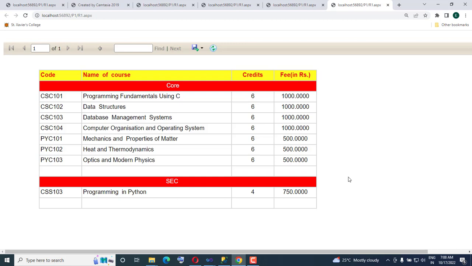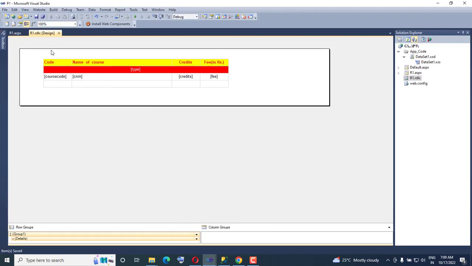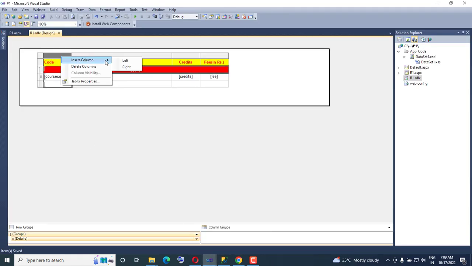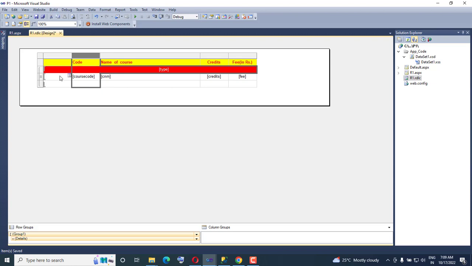Now next what I want to do is I want to write the serial number for these entries, the core course entries: programming and fundamentals of C, data structures. I want to give them a serial number, which is not there in the database, but in the report I want to put the serial number. So for that what I'll do is I'll go to the report and I will add a column to the left of course code, and here I'm not putting a field from a database, I'm putting an expression.